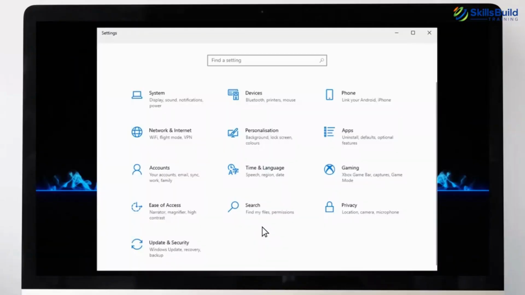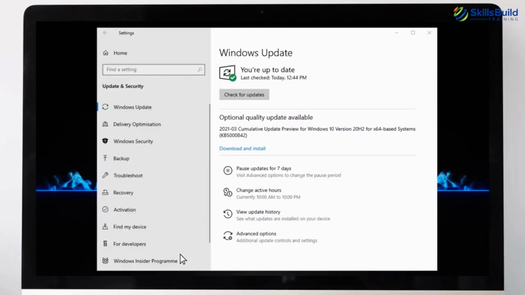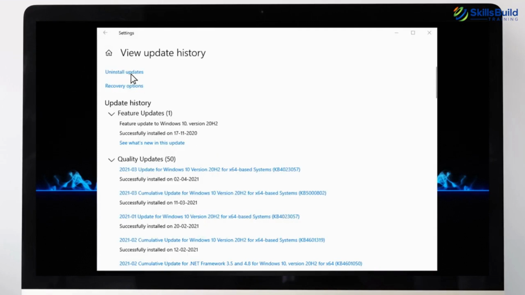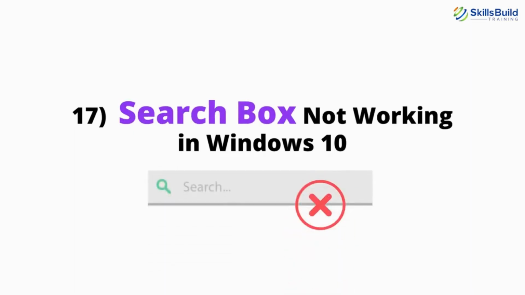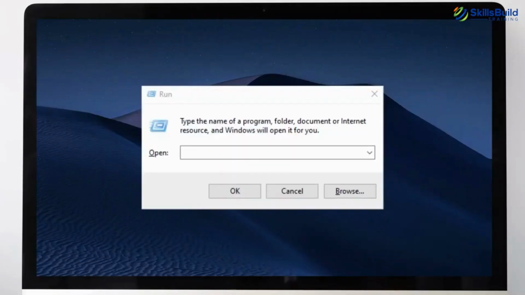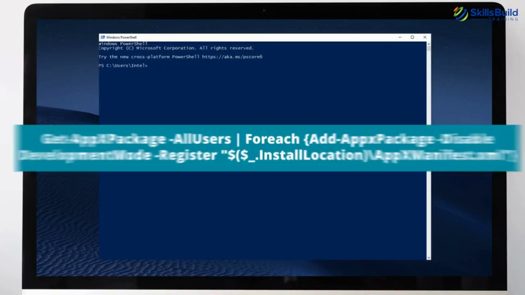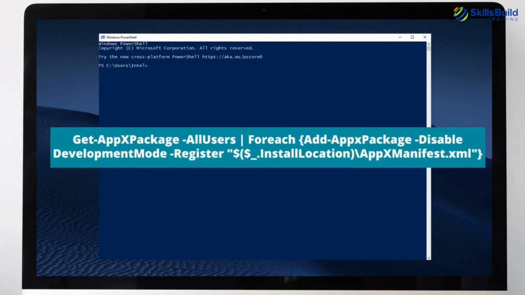To do that, go to Settings, Update and Security, View Installed Update History, uninstall updates, and find Security Update for Microsoft Windows KB 4074588 and uninstall it. Number 17, search box not working in Windows 10. Open Run, type PowerShell, and hit Enter. Now, paste the following command.